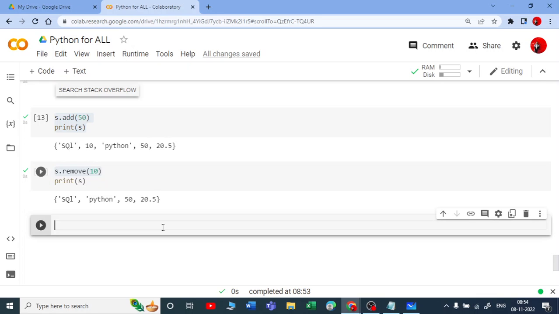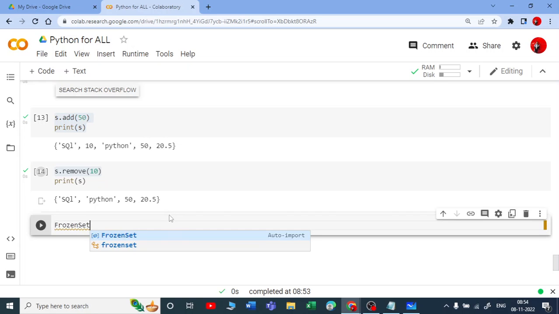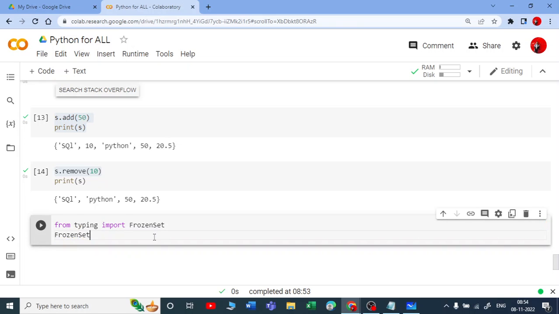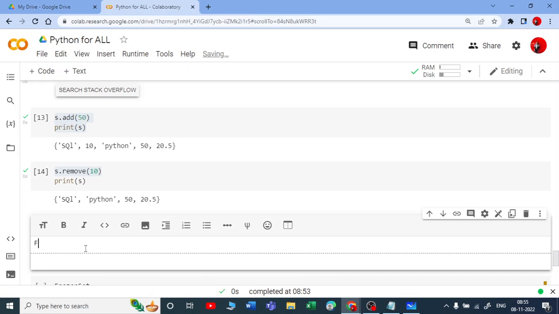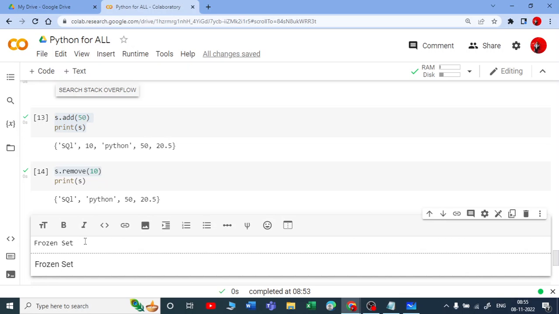The next data type we are looking into is your frozen set. So let me talk about frozen set. In real time, we are not using much of this frozen set. If you look at the difference between set and frozen set, this is exactly the same as set. Obviously, it is the same as set, as the name itself indicates, but we have added a word called frozen.